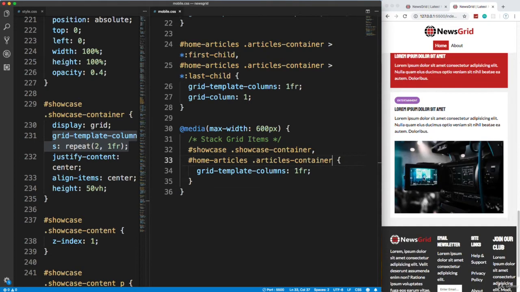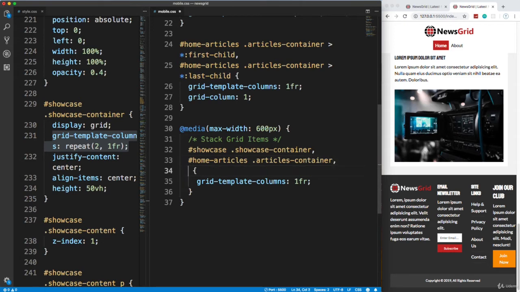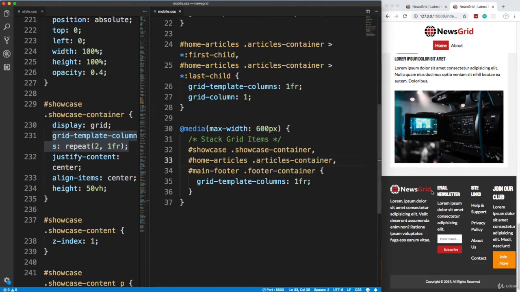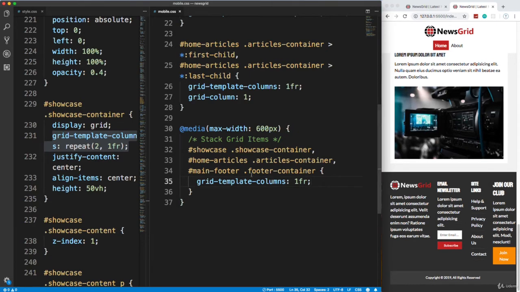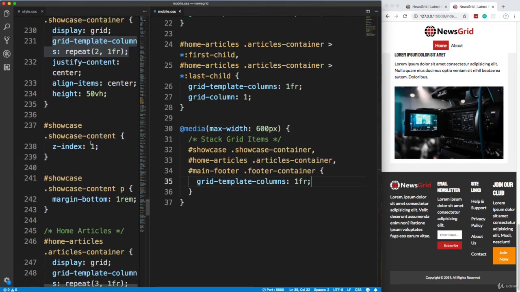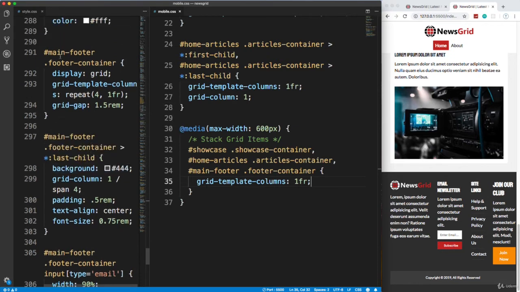The footer. So we want these footer items to stack. So let's go ahead and put a comma here, and let's say main dash footer, and we want the footer container, and save. And that didn't work. Why didn't that work? Main footer. Why isn't that working? We called it main footer, correct? Let's just check it over here. So we have main footer, footer container, and it's set to basically for 1FR.